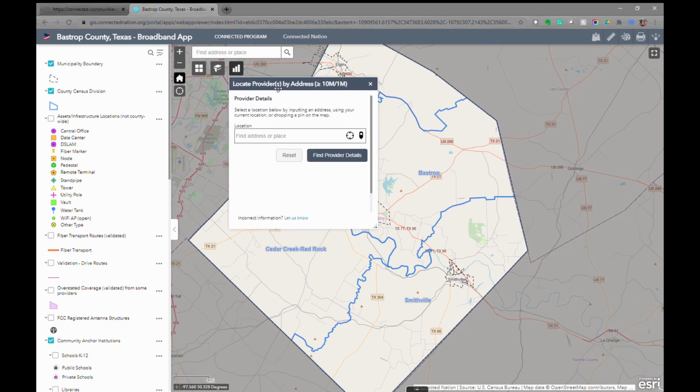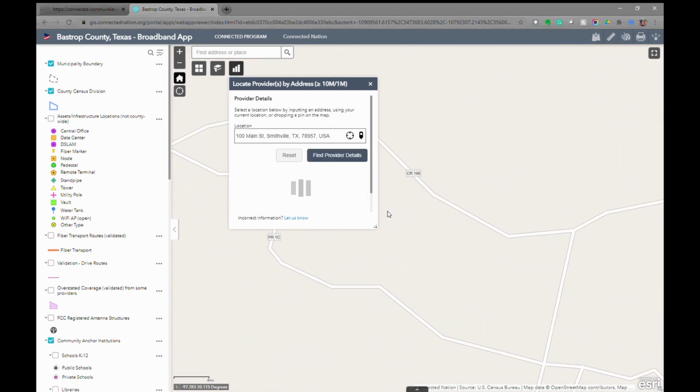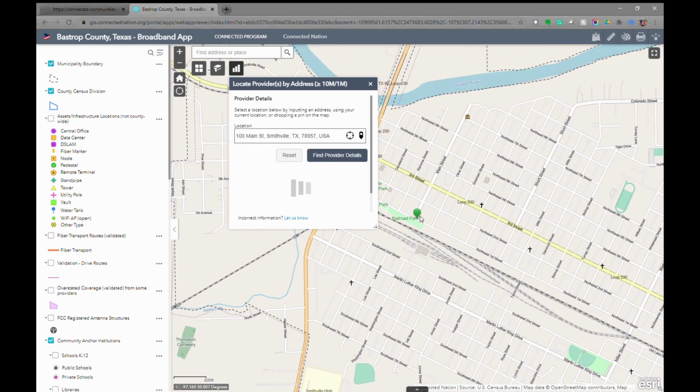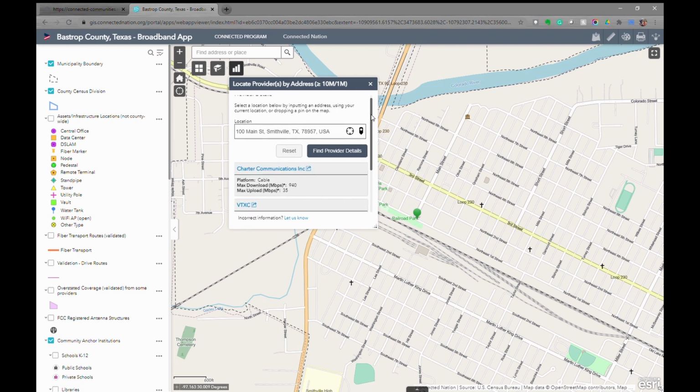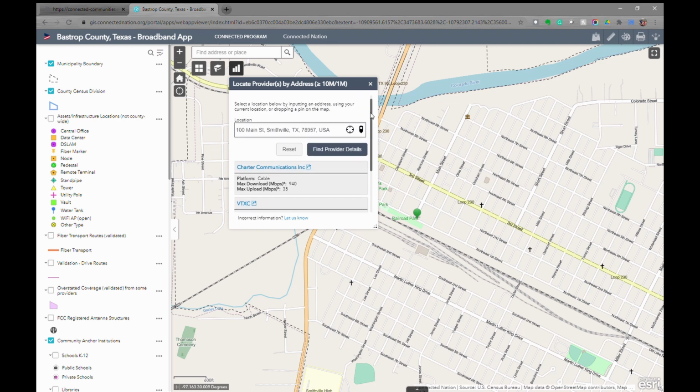The locate by providers by address greater than 10 megabit per second by 1 megabit per second download and upload is a very useful tool. It allows you then to add locations. It will drop a point at the particular location, zoom to it, and then provide you with a list of provider information about the broadband data that they supplied in that particular area.